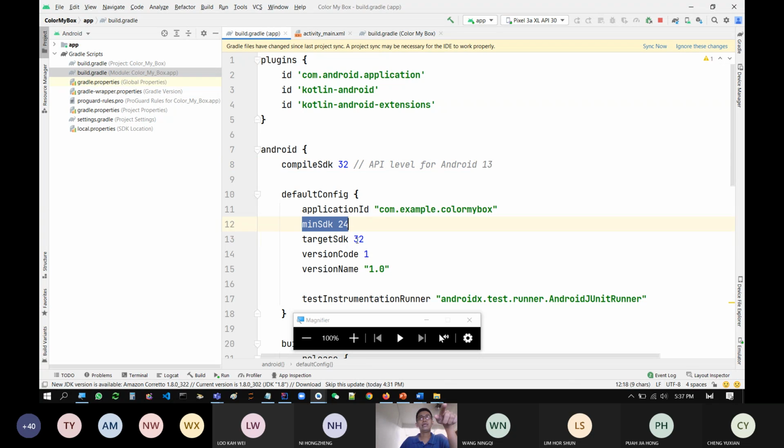And this is the minimum, just now when we created the project, right? 24. Normally we put 24, which is good enough today. If you want to put lower, you also can. Then more phones can actually run the app. Normally I put between 21, 22 onwards. I don't put too low.